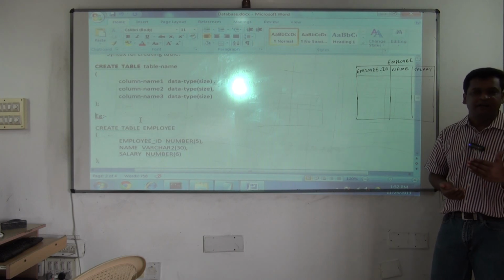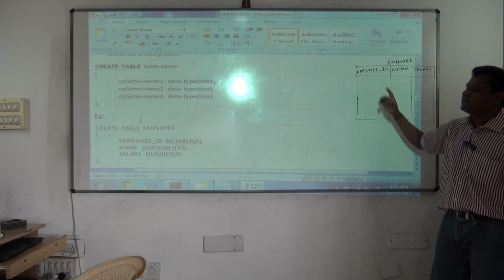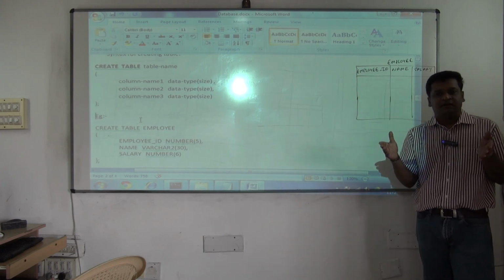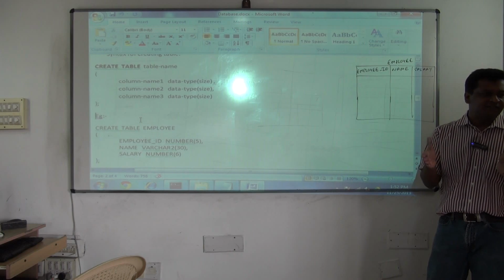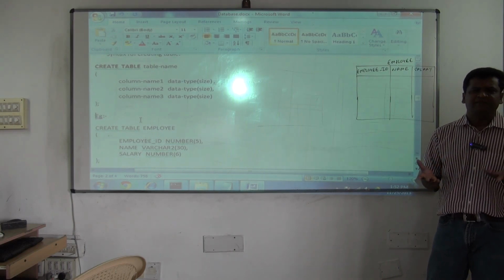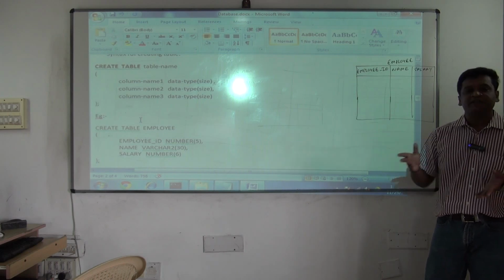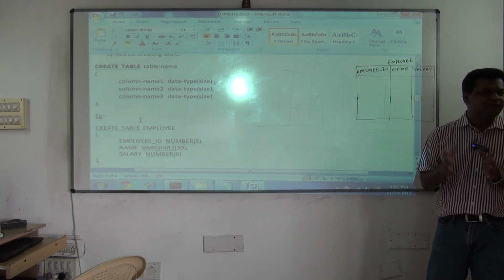Like in Java you have data types, the same way in Oracle you have data types. And you're telling the size. 5 means the number of digits. It should not exceed 5 digits. You should specify the size. Now how do you know to put that size as 5? It's very simple, just use common sense.